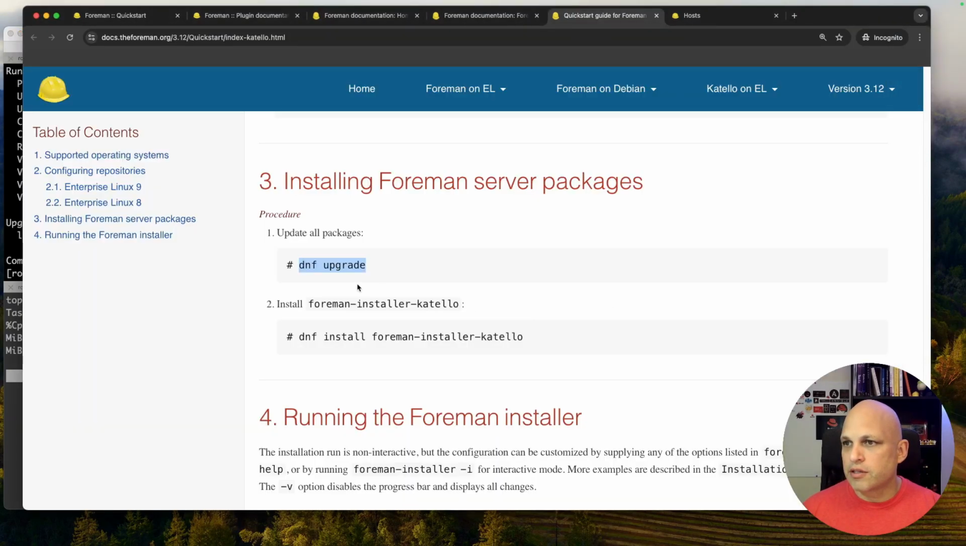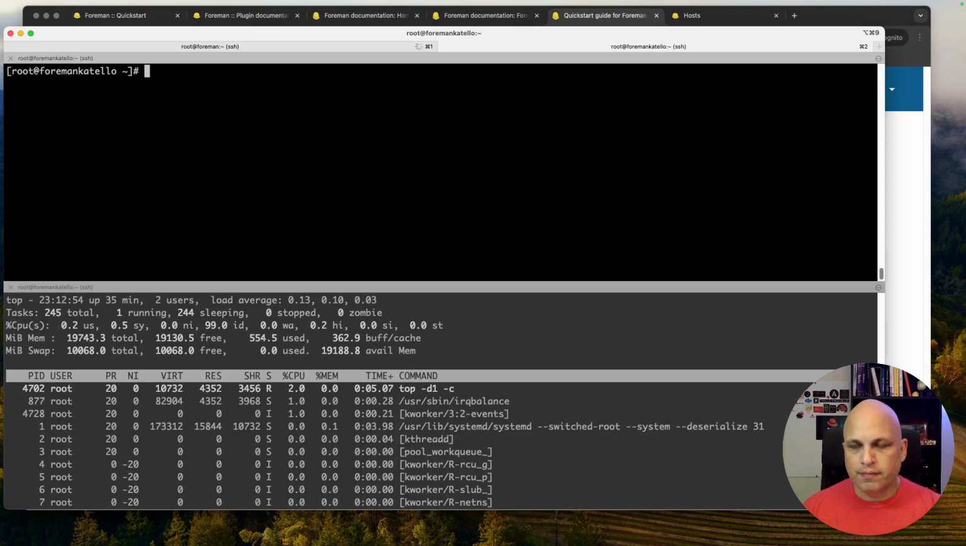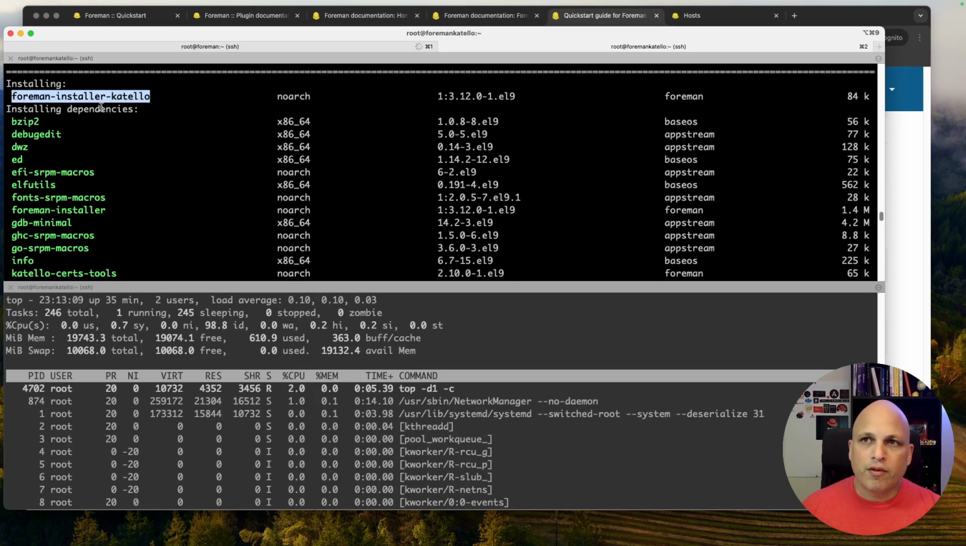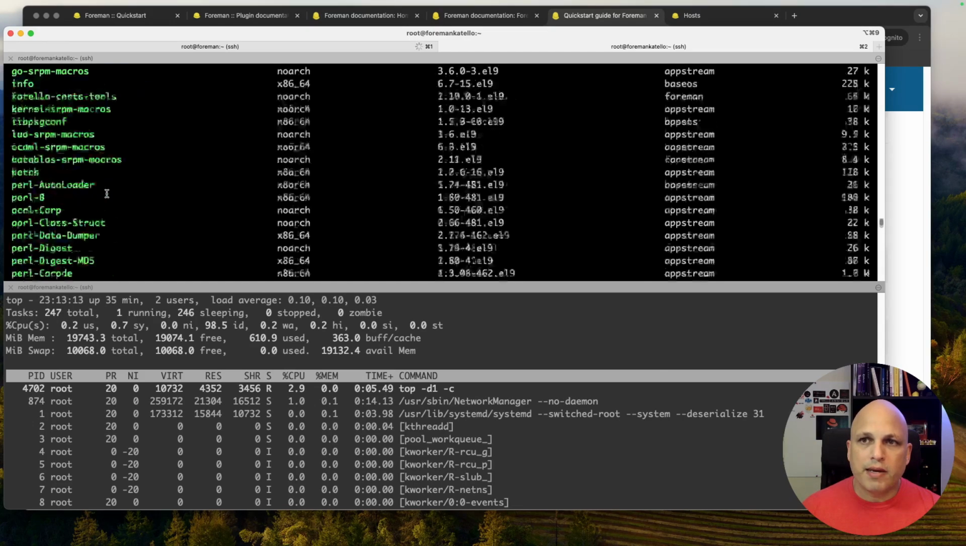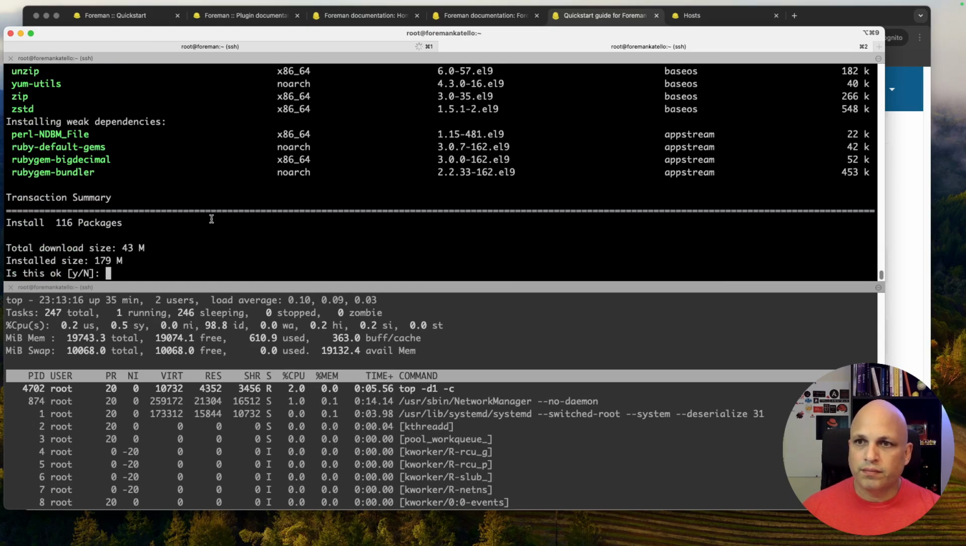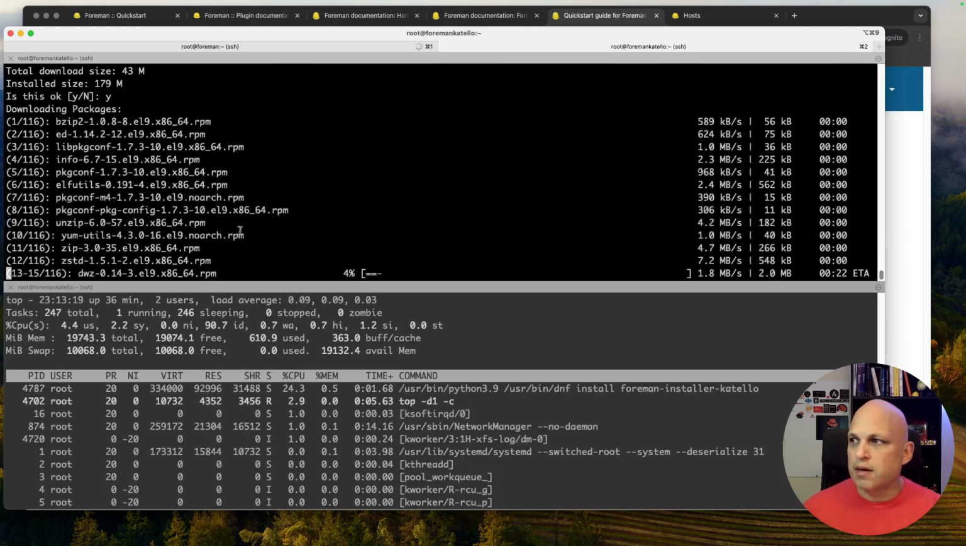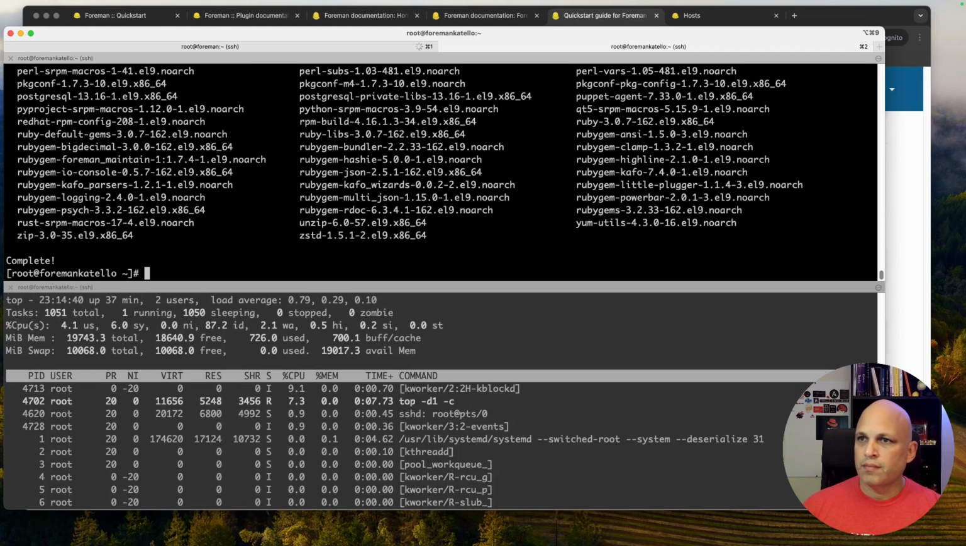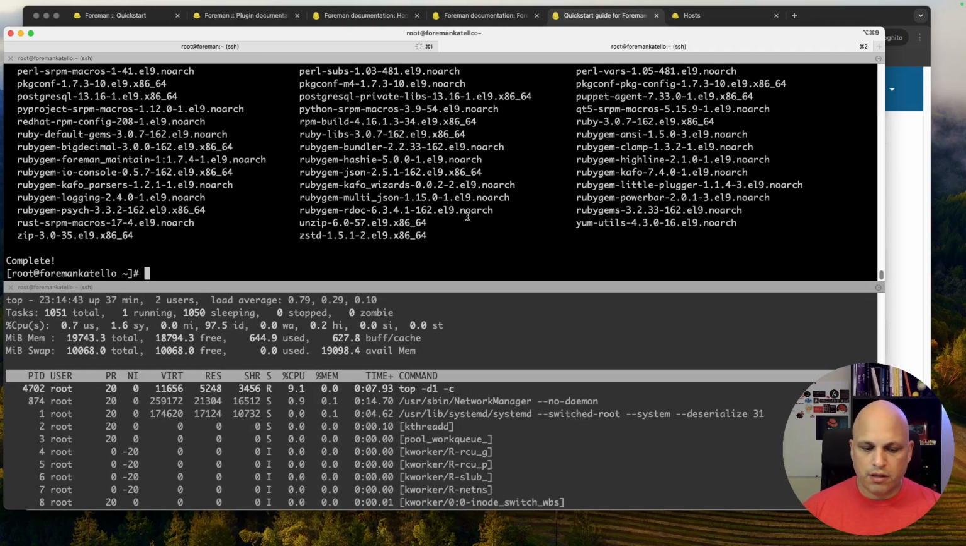Pretty good. So now, dnf install foreman-installer-katello. This is the package, and all the rest are dependencies. Then yes, and let's move it on. All right, those packages got installed.